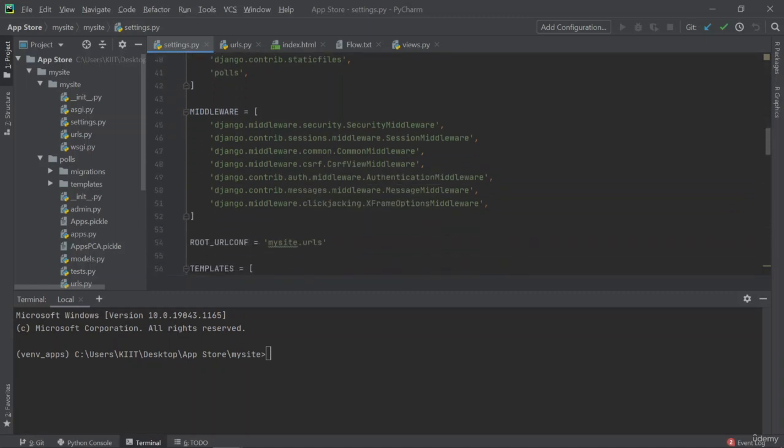Next, you can see the middlewares are also pre-existingly created, and here you can see the security middleware is there, session middleware is there, which might be using these session apps, right?